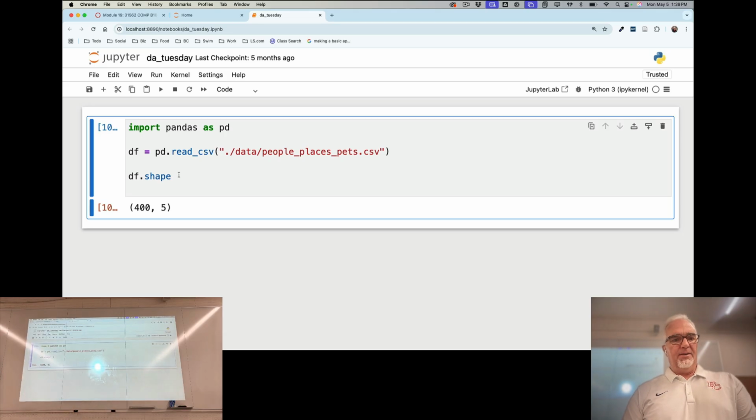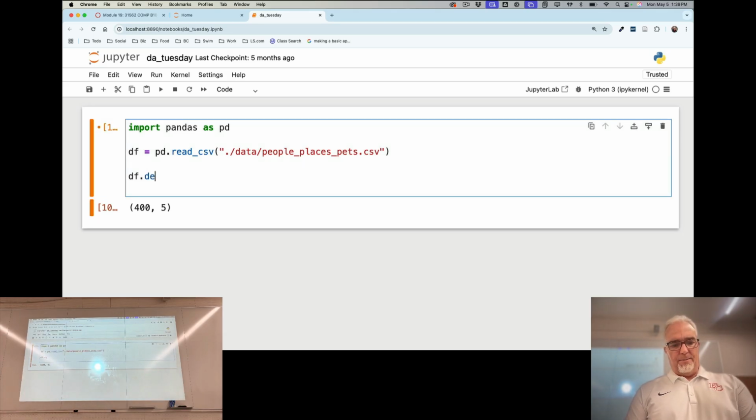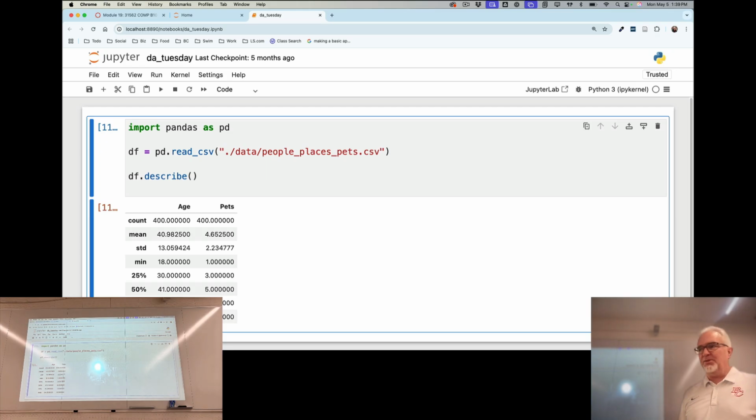But if I say df.describe, it will give me basic descriptive statistics about those things. And why is it only saying age and pets? Because the other things are strings. You can't do statistics on strings. Okay, so there are some things you can do with strings, but not descriptive statistics.